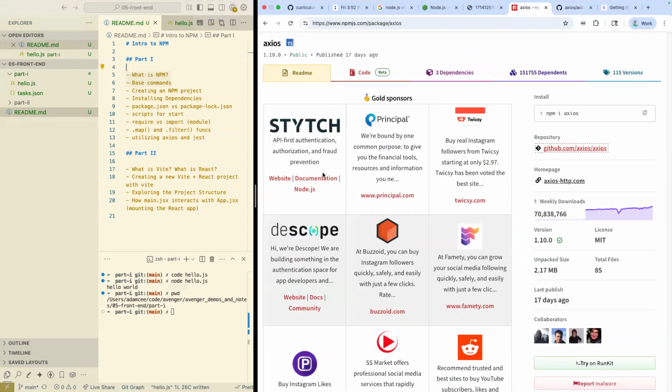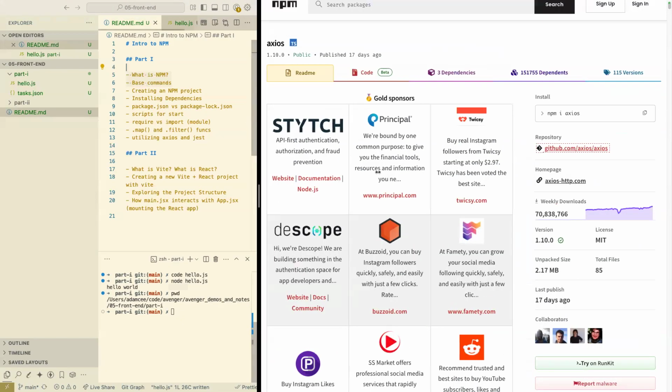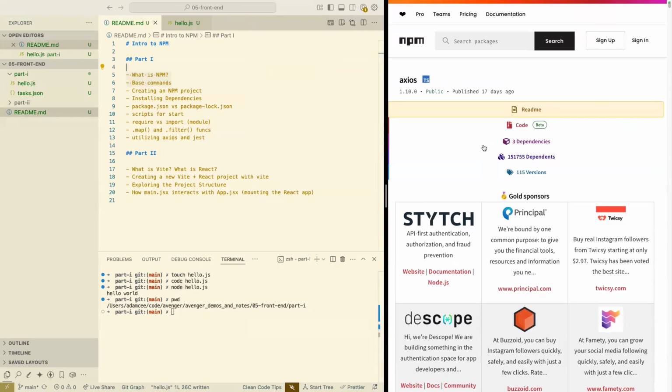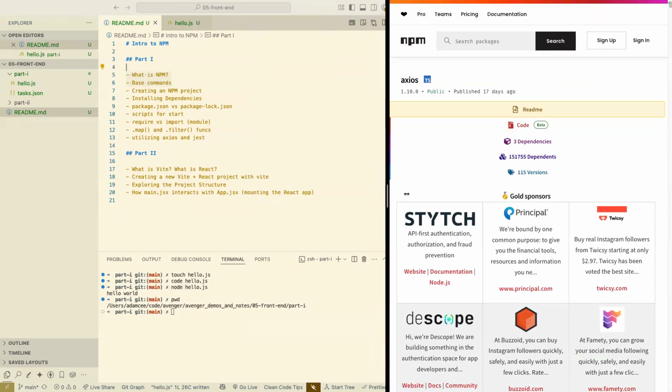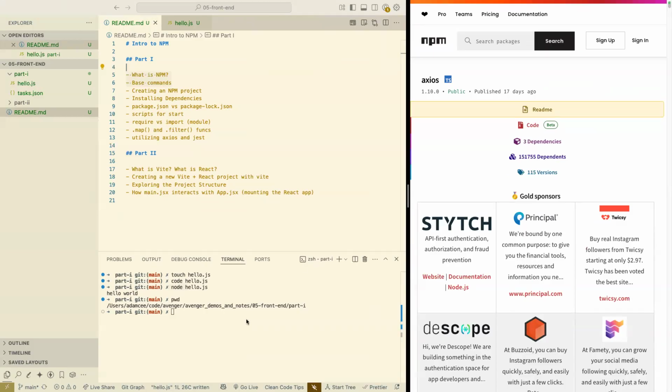So NPM is a package manager for JavaScript, but we also use it to create projects because we have to manage the installation of all these different projects. And way back in InstallFest, we installed Node.js and we also installed NPM. And is my font size okay here for everyone with VS Code? Awesome. And if I type npm space dash v, I'll see what version of npm I have installed.